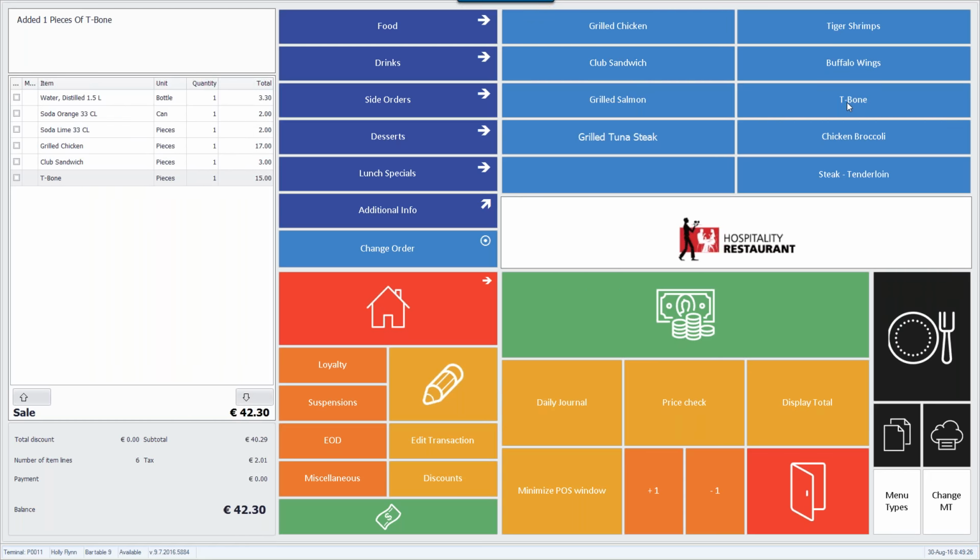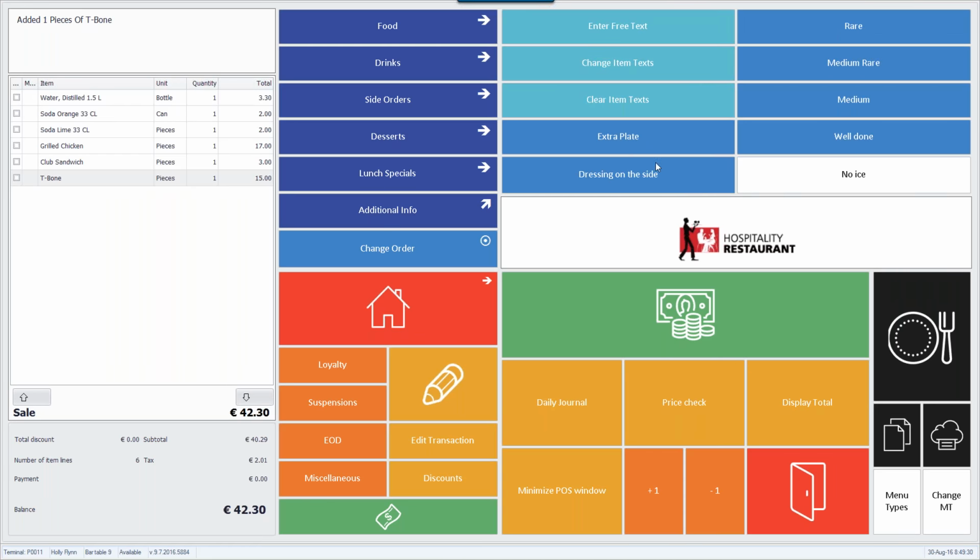and then I do a T-bone steak, and we want to say that we want to have it rare. I have additional comment buttons in my menu, so I can just press rare, and you get that information to the kitchen. There's some more comment buttons added here, and you could add whichever comment buttons you like.